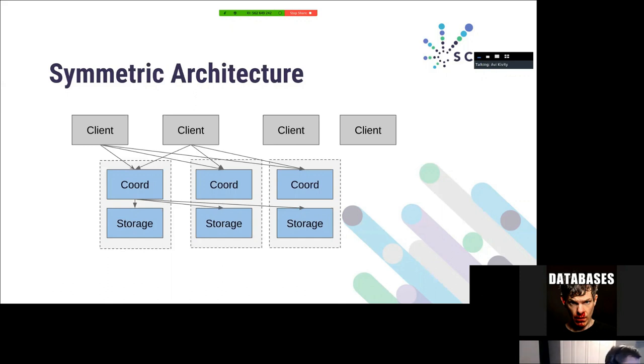So the two layers are in the same process. So when we have a coordinator talking to its own storage, it doesn't use RPC or TCP. It just uses a local procedure call. In fact, we exploit this symmetry even more by using a thread per core architecture. So each node is internally divided into identical shards, each of which contains its own coordination and storage layer, which act more or less independently.